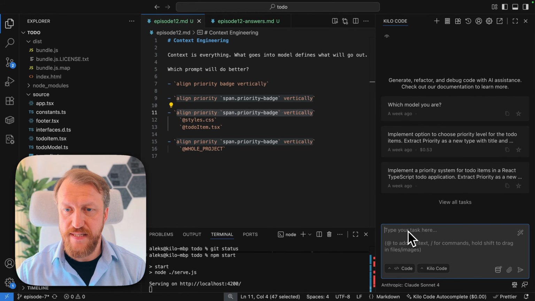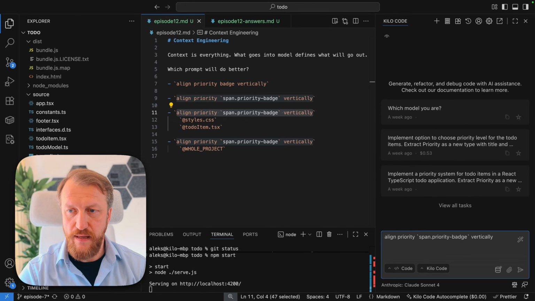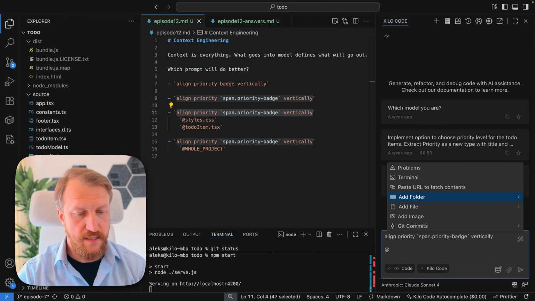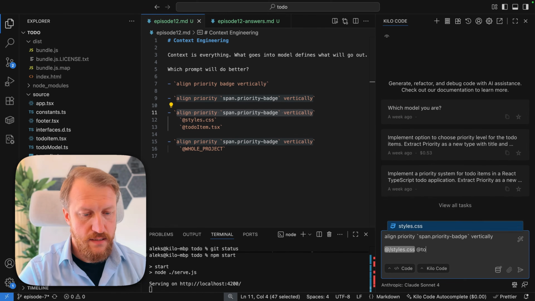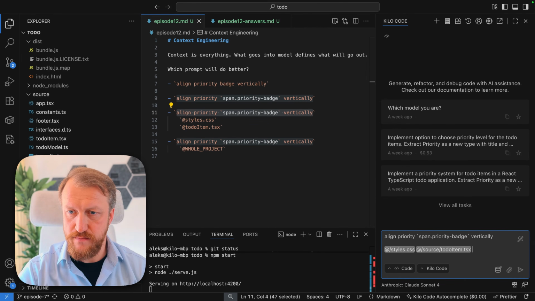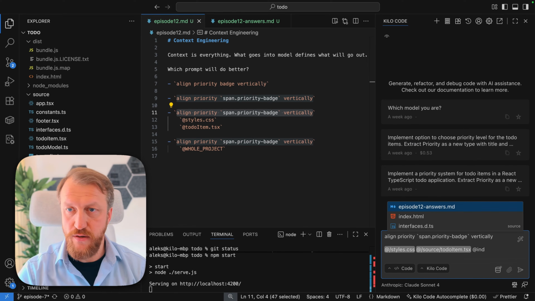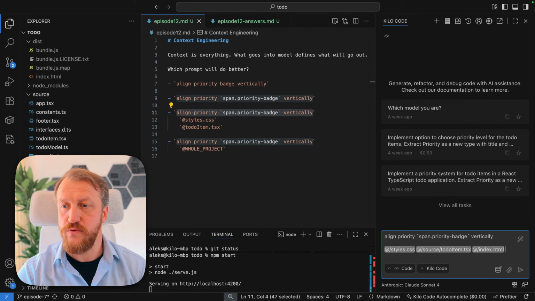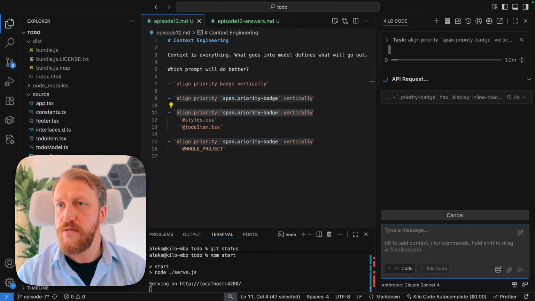So first I will give this task: align priority span priority page vertically. And I will reference files I definitely need here: styles.css, todo-item.ts, and that should be enough. Pretty often the model might want to see index.html immediately, so I'm adding this one. Luckily it's very small, so it should not overload the model.